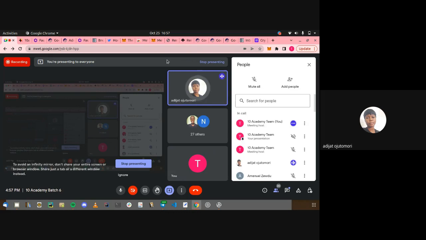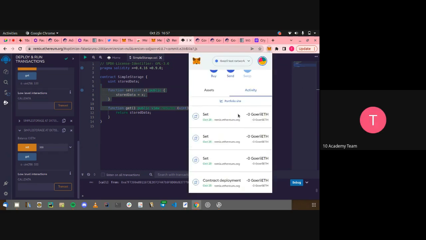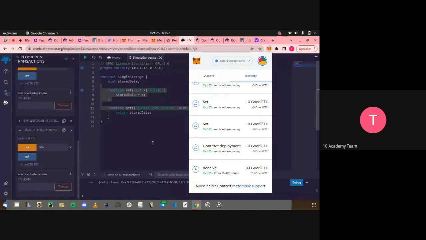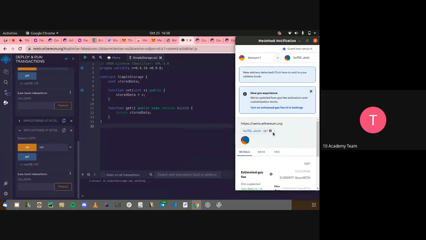I was not able to bring up that side panel that has things about deploying and run transactions. I'm having difficulty hearing you, Anja. Also, you've installed MetaMask, right? Yes, I have. So what happens when you try to set your contract? You're not getting this MetaMask notification? Is that what's happening?